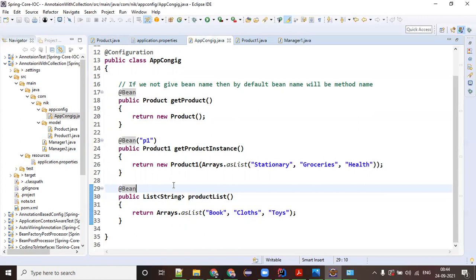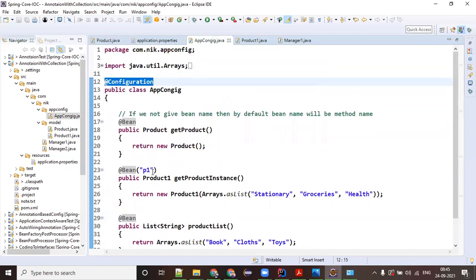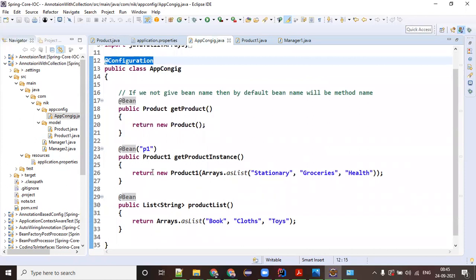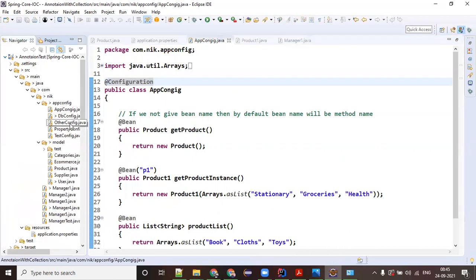At the rate import, we use it only in the configuration class. At the rate of import is only used in the configuration class, which is here.